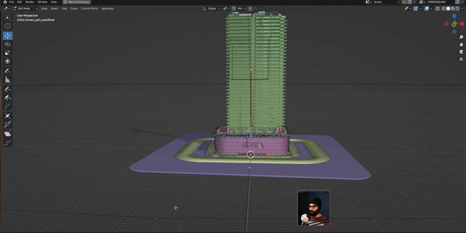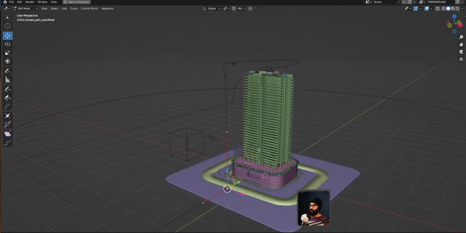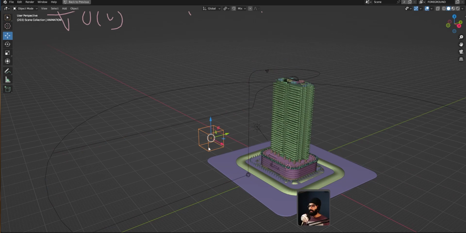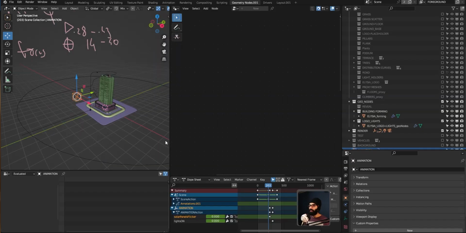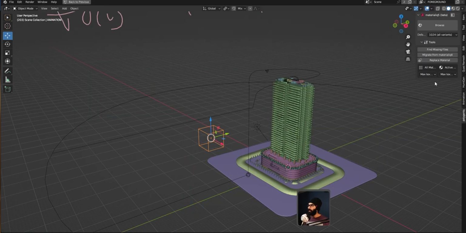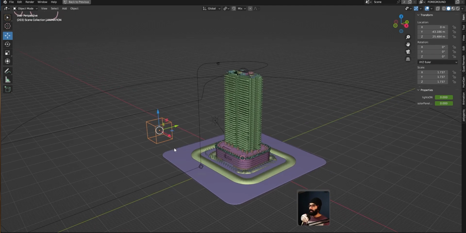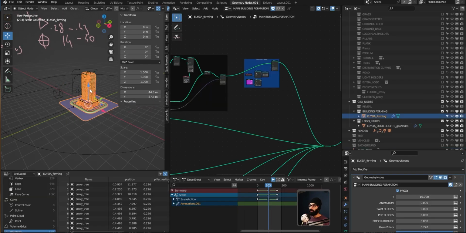Something was vector here. Anyway, I think that's all I wanted to document here. Drivers operating on an independent empty object. So this object here, you see, this is called animation, and inside your custom properties, this has two custom properties, lights on and solar panel. So I think for this I will have to switch my proxy off.